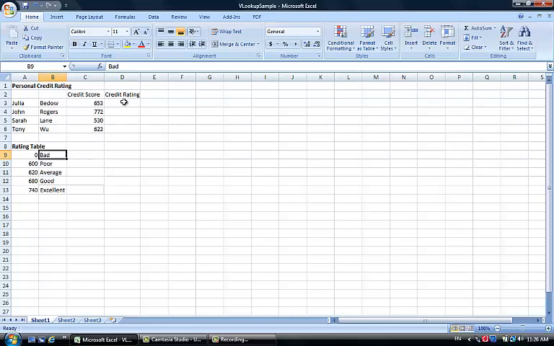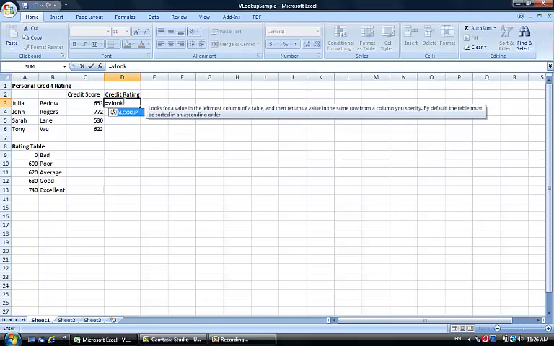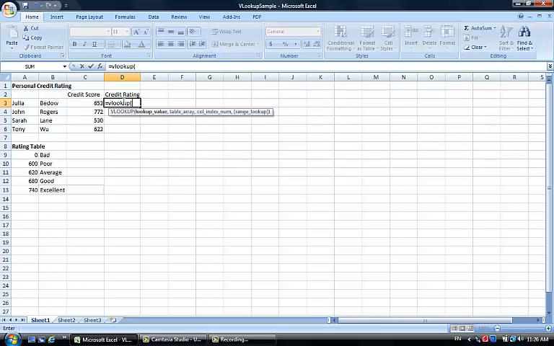Let's start with Julia Battle. To use the VLOOKUP function, we first hit equal and VLOOKUP, and the first value is the value we want to look up. That would be Julia Battle's credit score, and then we would like to include the rating table which gives us both the credit score and their corresponding rate.